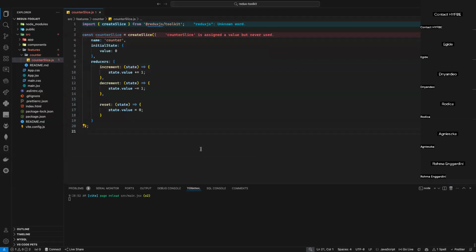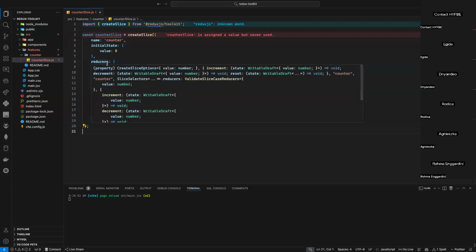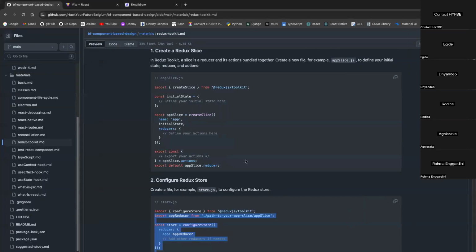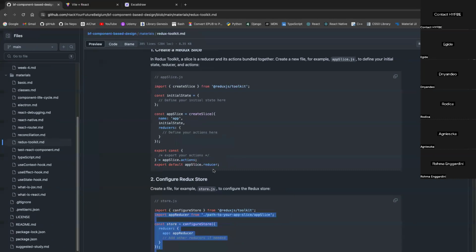Now I need to export some stuff. Here I need to export my reducers. And I also need to export something else, which will be, let me see, the actions actually. So here, as you can see, I am exporting my increment, my decrement, my reset, all 3 functions. But I need to export something else. That's the reducer here. But where is my reducer? Let me just have a look, just a second. No, it's slice.reducer.